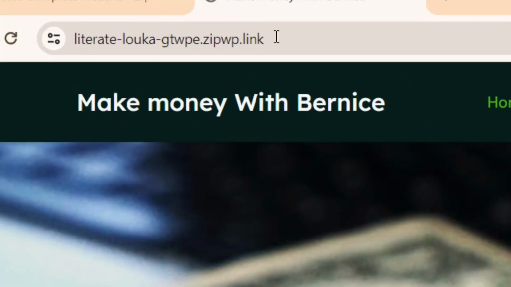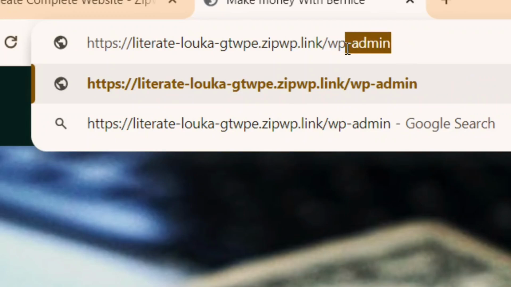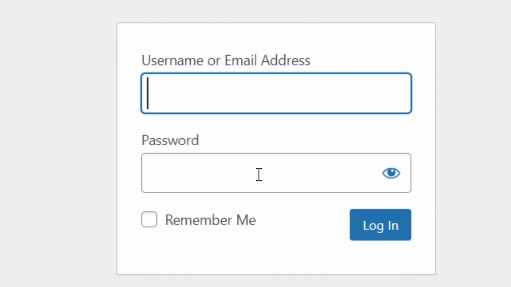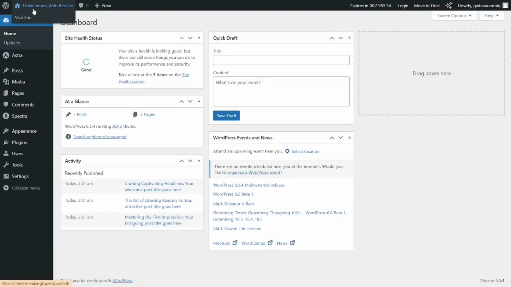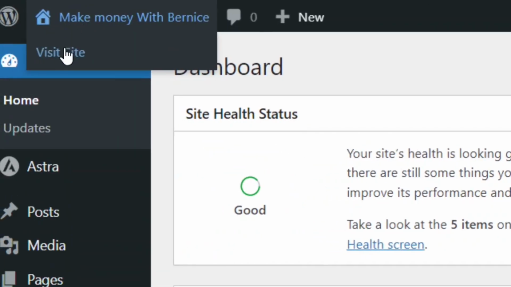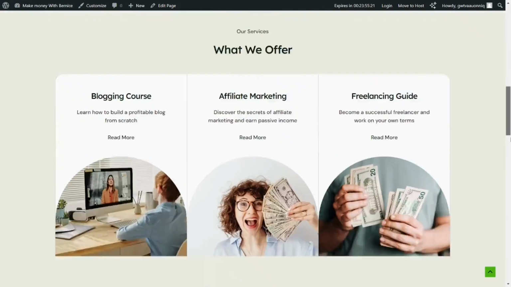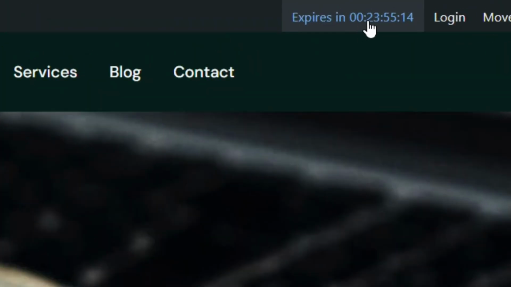Okay, so we have successfully built the website. What you have to do is just come to the top and add wp-admin to your website URL, then hit enter. Okay, so all you have to do is put in the login credentials that we copied here, click on login, and you'll be logged in directly to our dashboard from our WordPress. So simply click on visit site to visit your site, and as you can see, our website is here. When you come to the top side, you see that the website is going to expire within 24 hours.